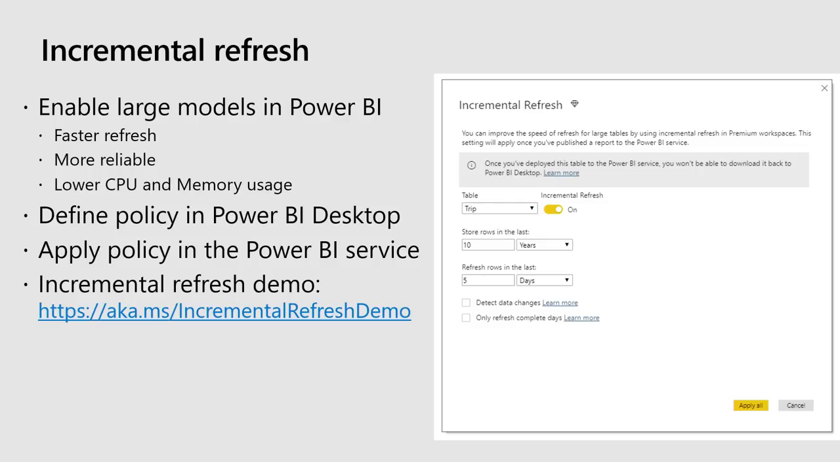In Power BI, we've just got it simplified to a little dialog that lets you pick your policy for incremental refresh. The first time you do a refresh after you publish the model, it will take longer to refresh because it needs to load all the history, and then subsequent refreshes are going to be much faster, right? Because it will only load the data that has changed, all right?